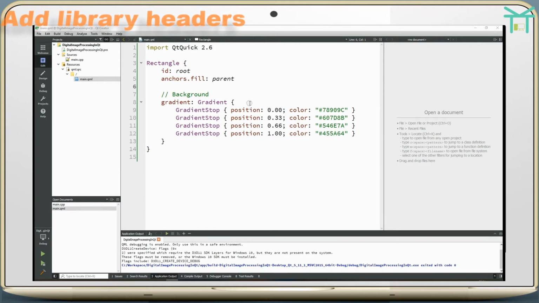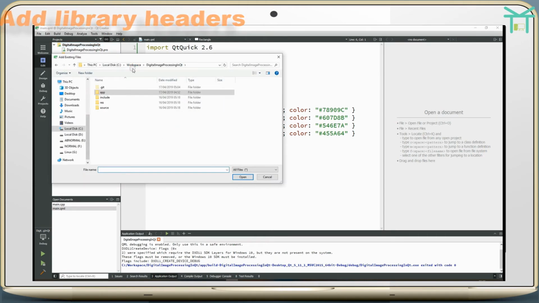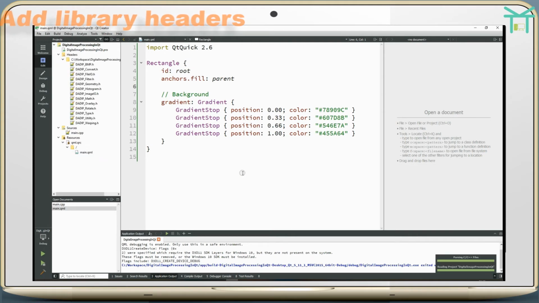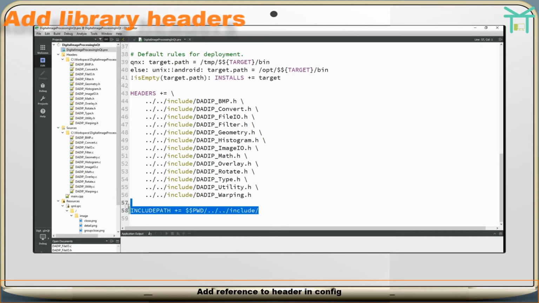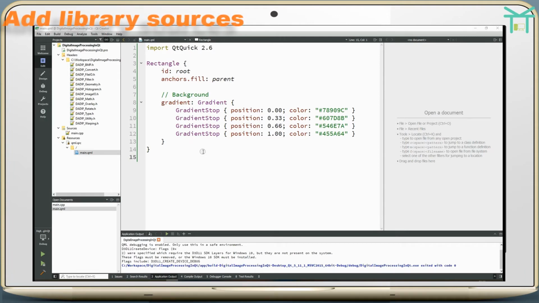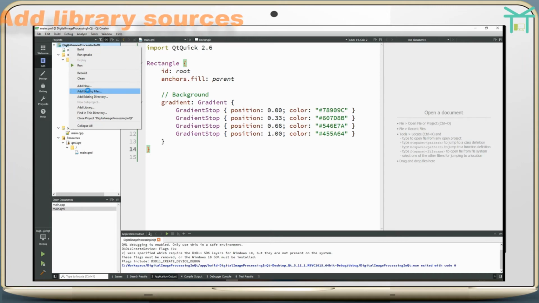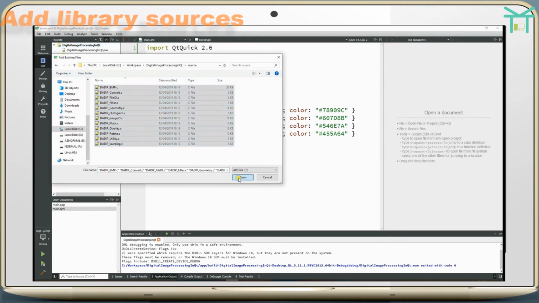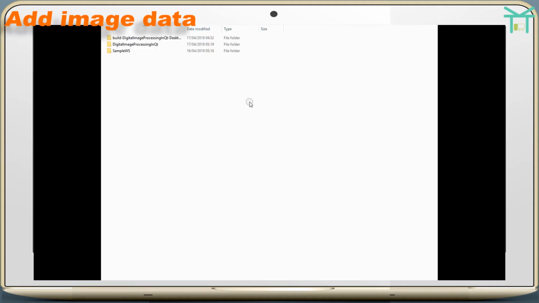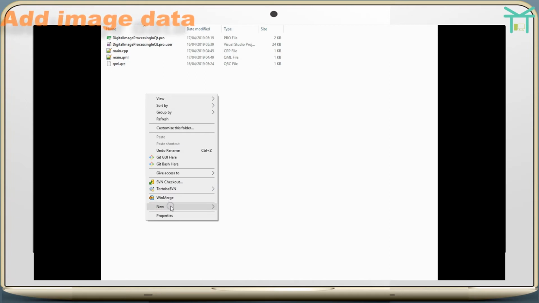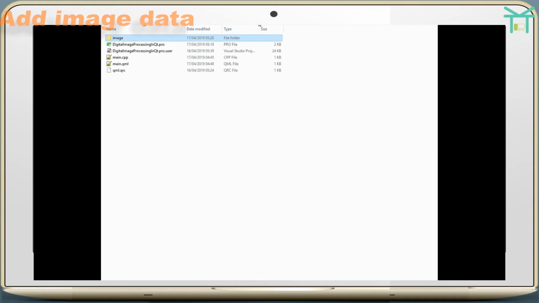Add library headers. Add reference to the headers in the config. Add library sources. Add image data. There are two images, Solarflower and Obama.